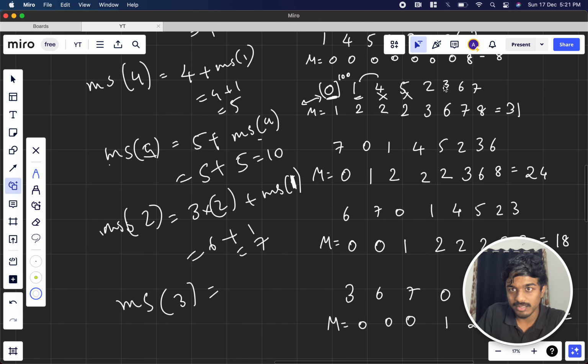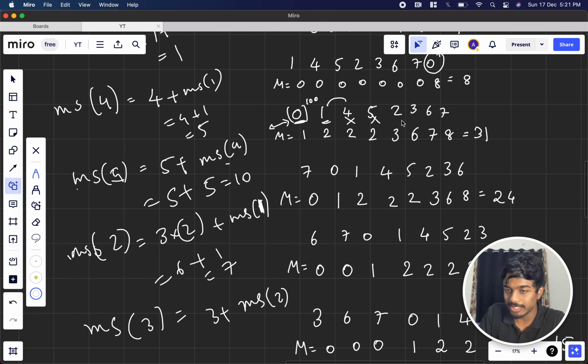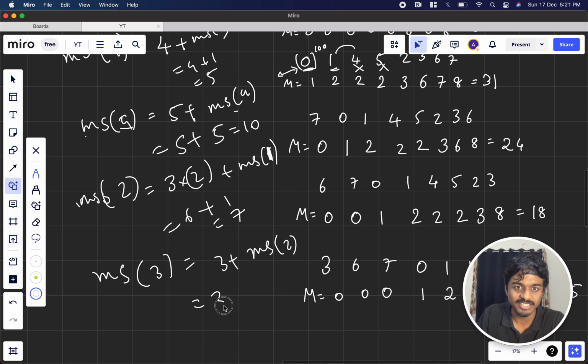How much can I get? Since 2 is a lesser number, whoever is going behind 2 on the left side of 2 will be the answer. So max sum of 2 always exists. 3 plus max sum of 2, because for 0 1 4 5 2, the max sum will be 3 plus, before 2, max sum of 2 only. So what is that? That is 3 plus 7, that is 10.